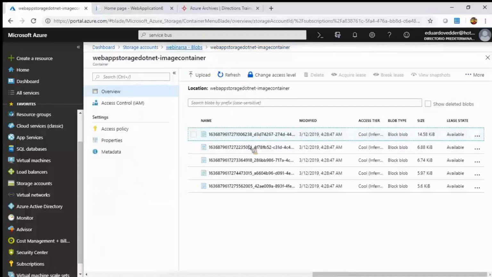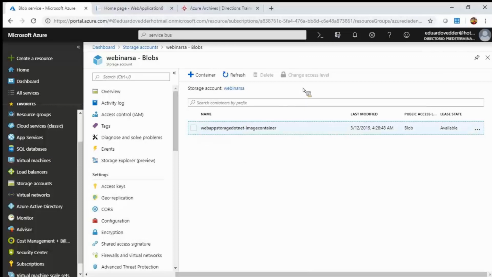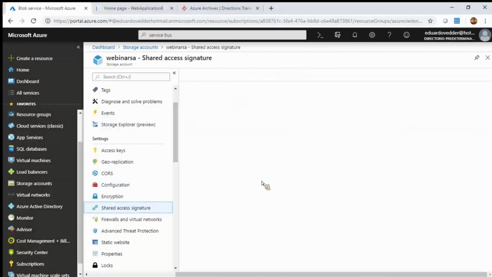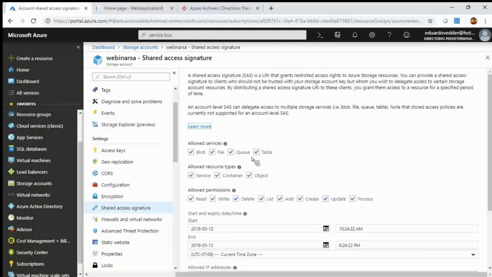So if you have this blob with multiple content on it, you can generate a SAS for a single blob, and if that person has the SAS key to that, that person can only access that. Or you can create a SAS, if we scroll to these options under settings, shared access signature, for the entire storage account. Remember that with a single storage account we can manage the 4 main services, so here we can configure the granularity up to the storage account level.